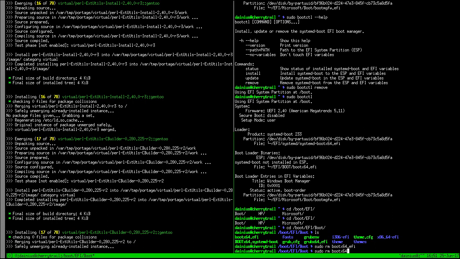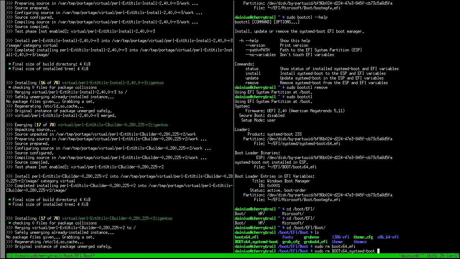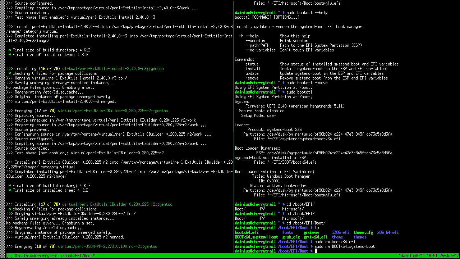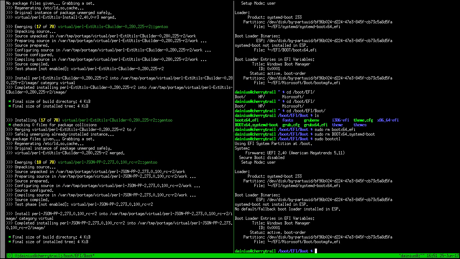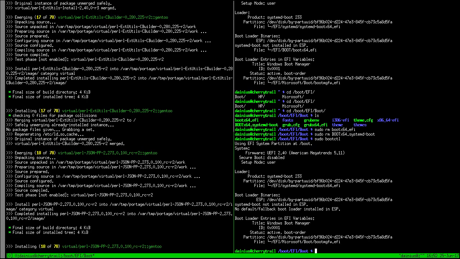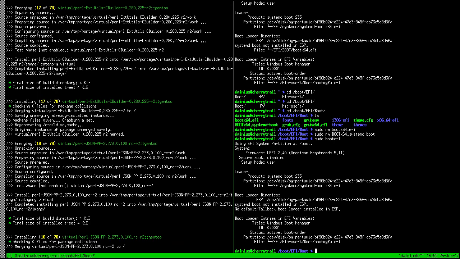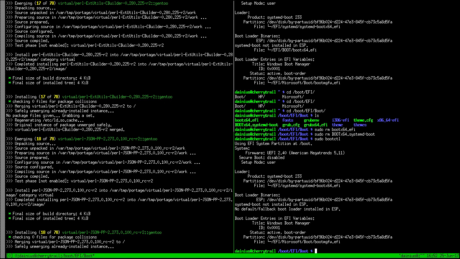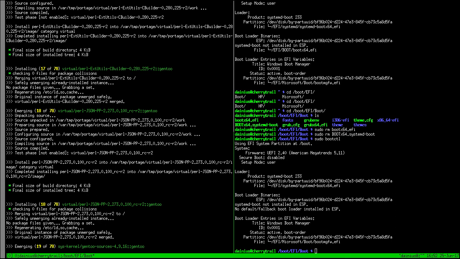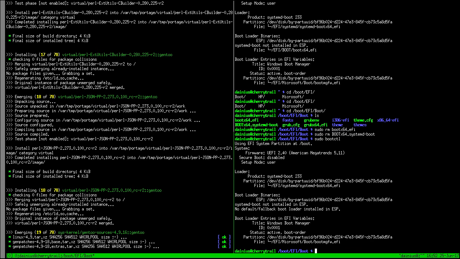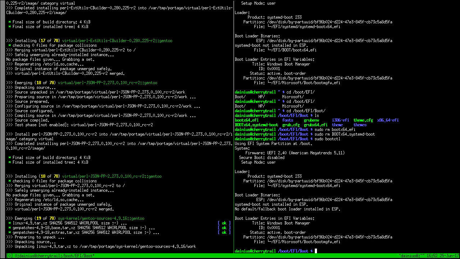So let's remove this, and let's remove this. There we go. No default bootloader installed in ESP. Yeah, that's what I saw last time. Not sure how it appeared, but yeah. Okay, so let's go install rEFInd.